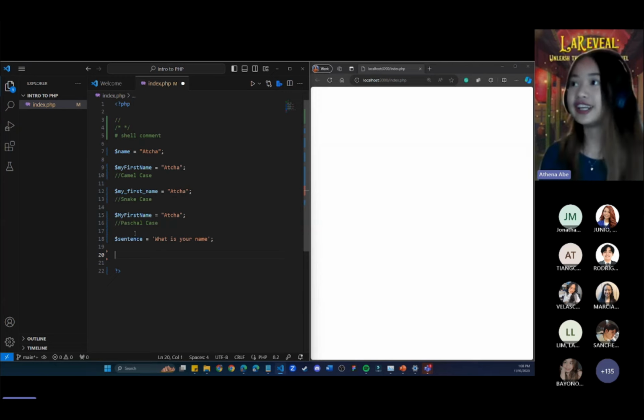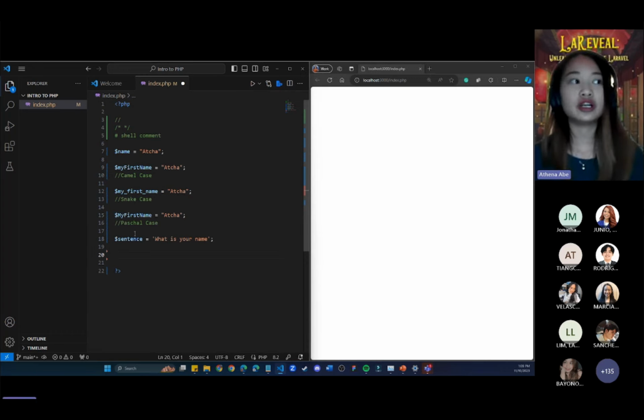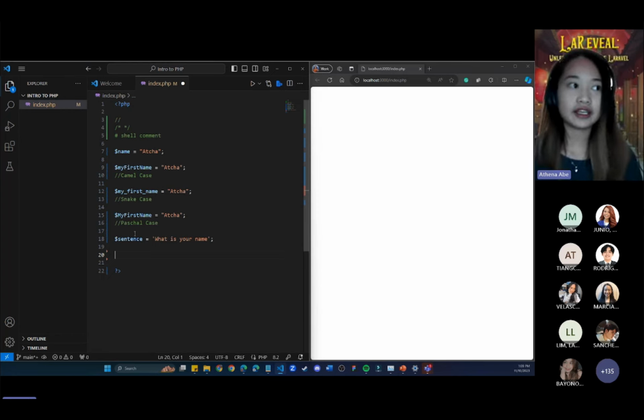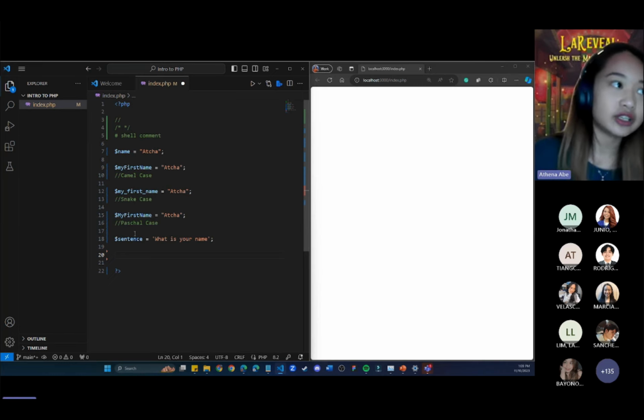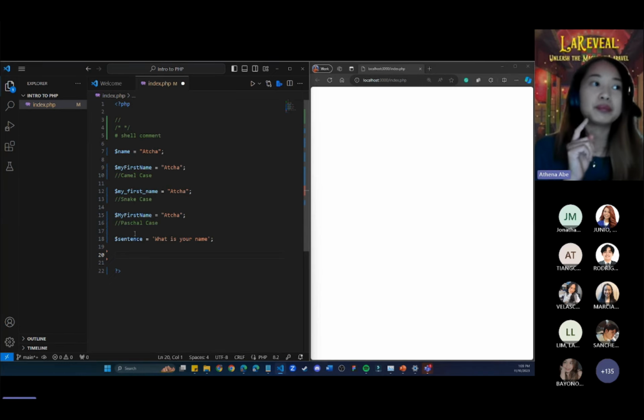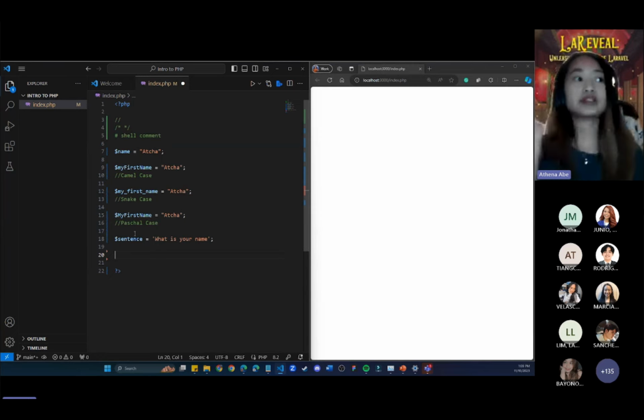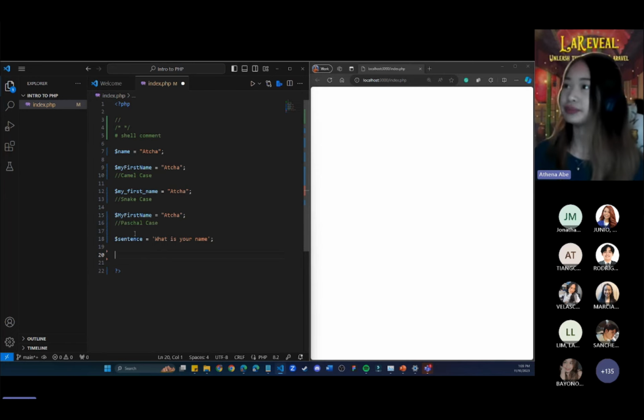Have you tried before to declare a variable, or if you're doing this along with me right now and you're trying to display this output? What would happen if I put a single quotation after the word what, so it's what's your name instead of what is your name? What do you think will happen?